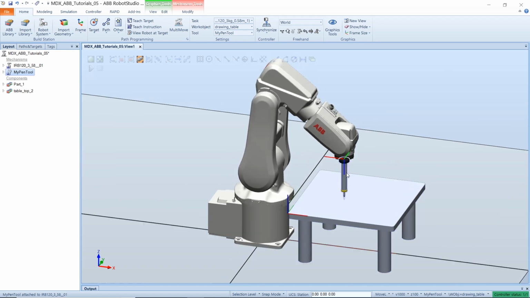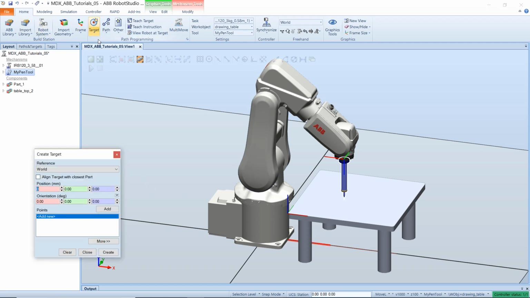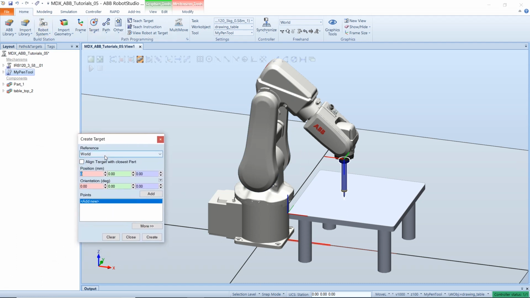Now, to use the pen tool, ensure that your tool object is set to the pen tool and that your work object is set to the work object that we brought in the previous video. Then go to the Home tab and create a new target. For the reference, we will select the work object and we can create a new target at 000, so we can see that it's relative to both our work object and our tool object. Then let's create this point.